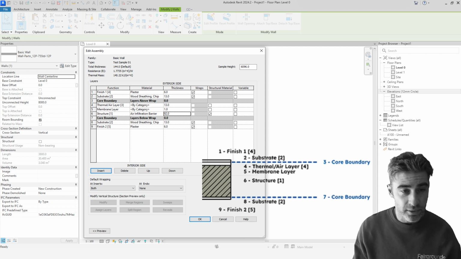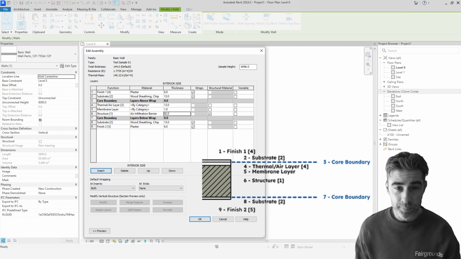Then we've got the thermal/air layer. In some wall types, an insulation layer is added for thermal performance. This layer will help regulate temperature inside the building. The cavity is the space between the core layer and the outer layer. It can be used for various purposes, including accommodating electrical or plumbing elements.